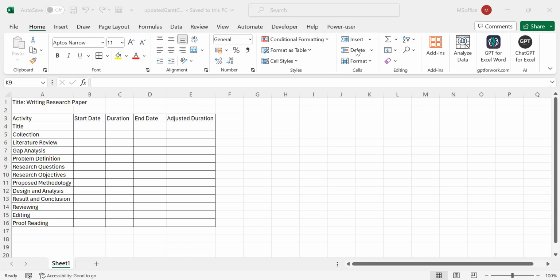Dear students, today I am going to share with you how to make a Gantt chart using an Excel sheet. As you can see, in this case, I have taken an example of writing the research paper that we discussed in the class. Now, writing a research paper can be divided into further activities.